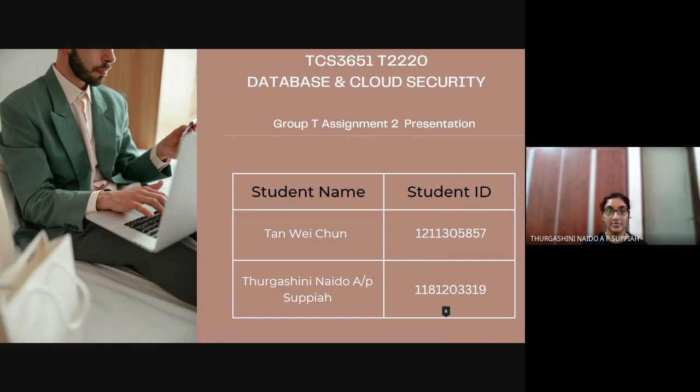Today, we will be presenting our assignment 2, which is our analysis and recommendations for implementing cloud security for enterprise adoption. Our objective was to create awareness of cloud security and demonstrate how to utilize cloud security features to protect applications in the cloud environment.